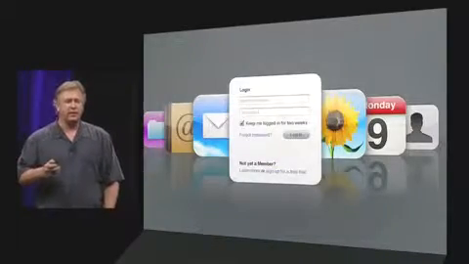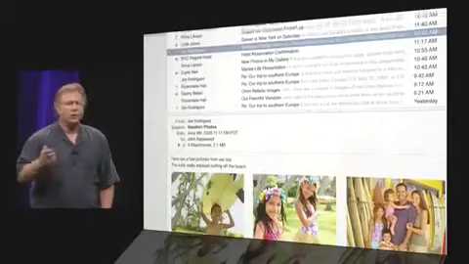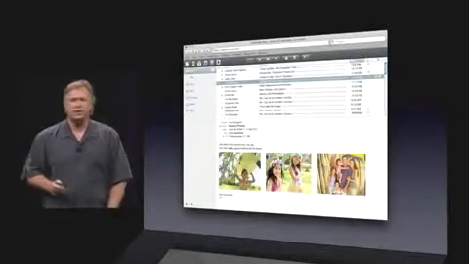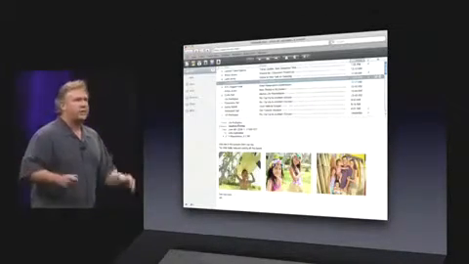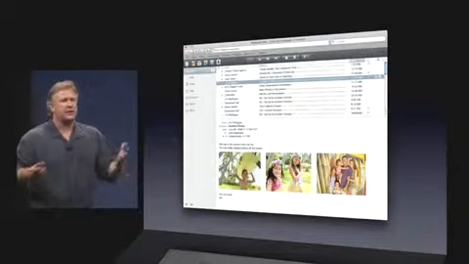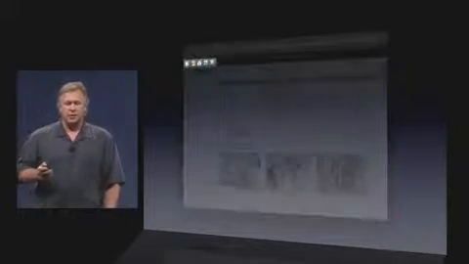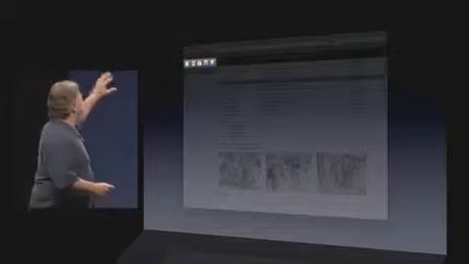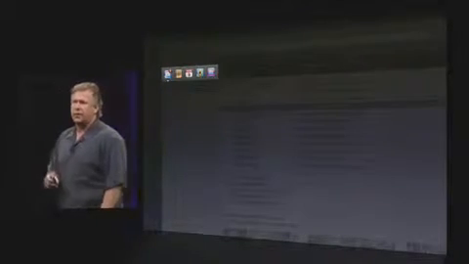You log in, and what you're going to find is this incredible rich email experience. Not what you're used to on a web-based email product. It feels like a desktop application. Now, right up on the top here, you see the navigation tools. That's how you switch between all the different applications.